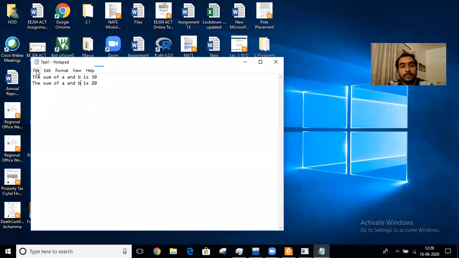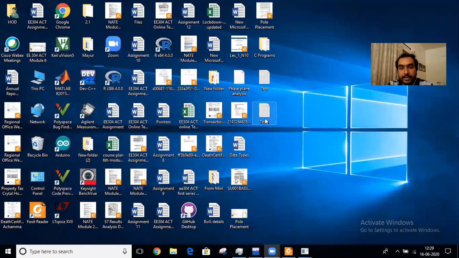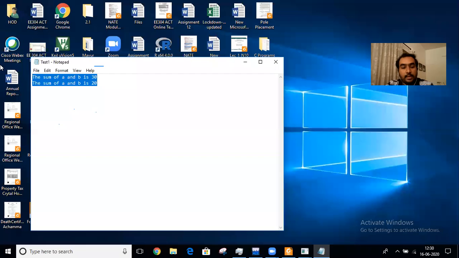This is the difference between append and write. Okay, what I did now is append to the file. I changed all this, the sum of A and B is 50. If I save this.